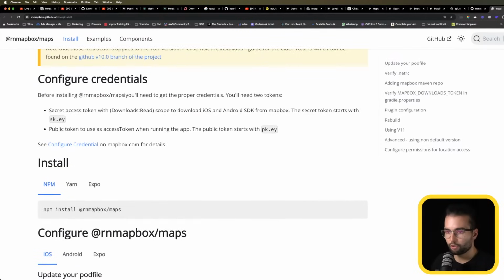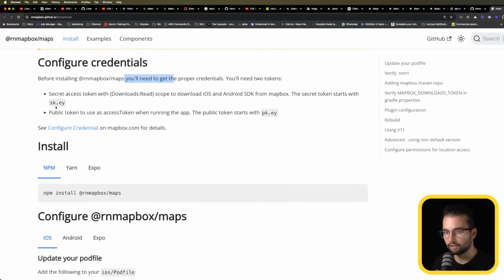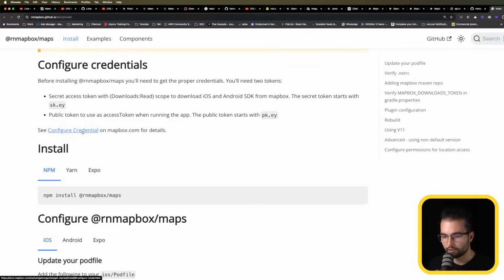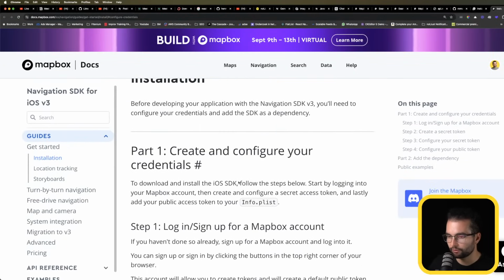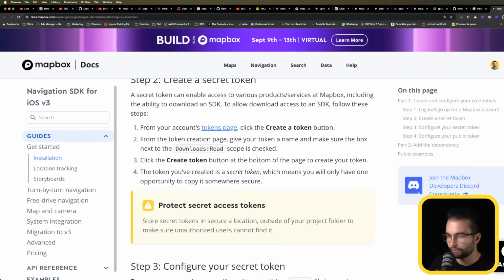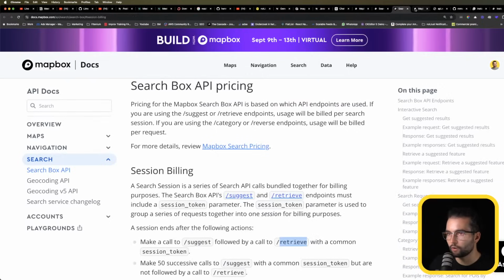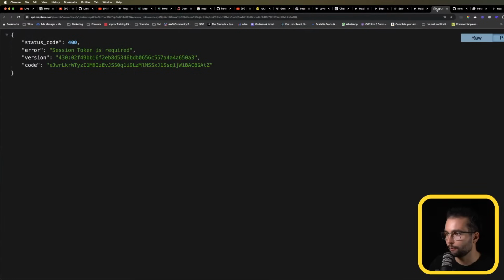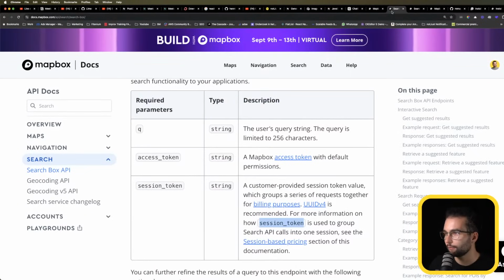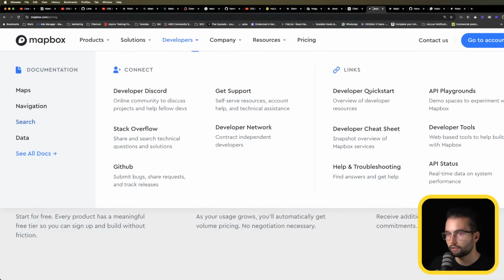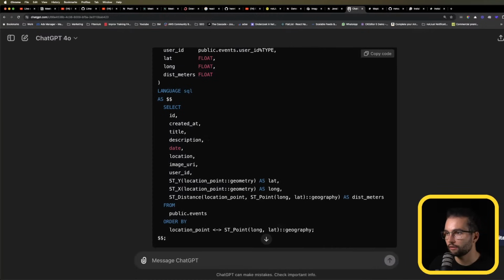Okay, so before installing MapBox, you'll need to get proper credentials: a secret access token with download read scope for iOS and Android, and a public access token with PK. Let's do that. Let's press on this icon. We need a secret token with download and read. I'm already super lost in everything here, but I'll close these ones.